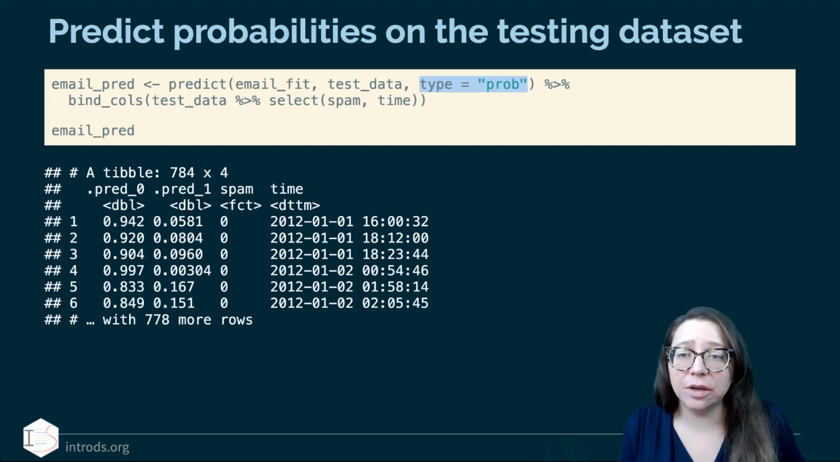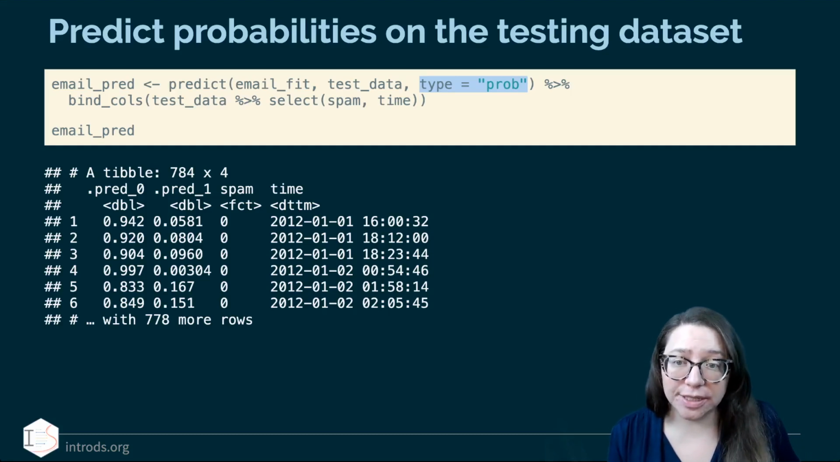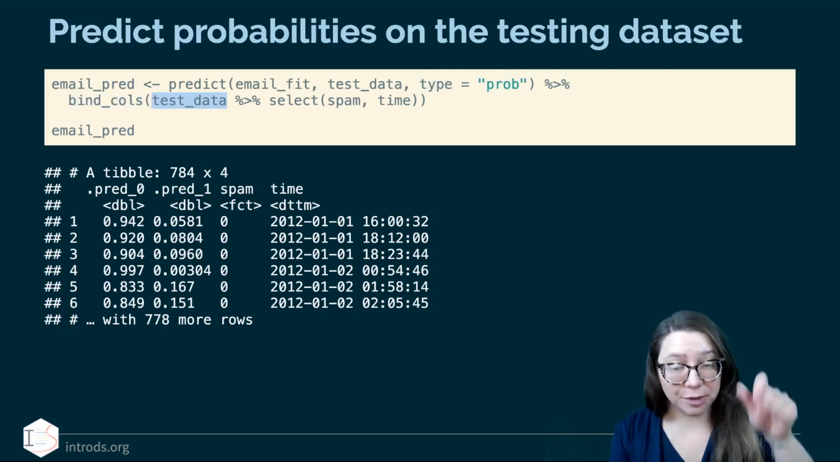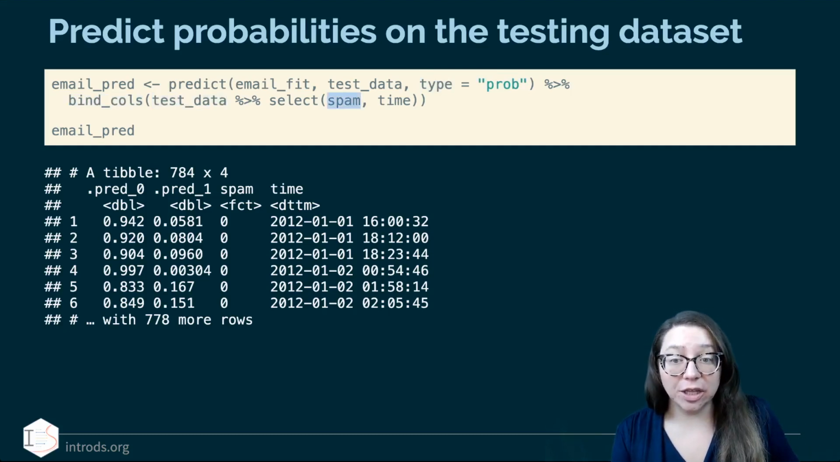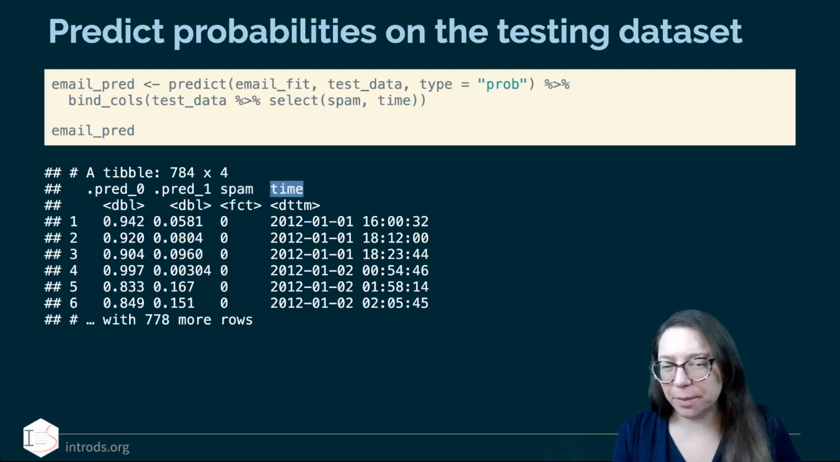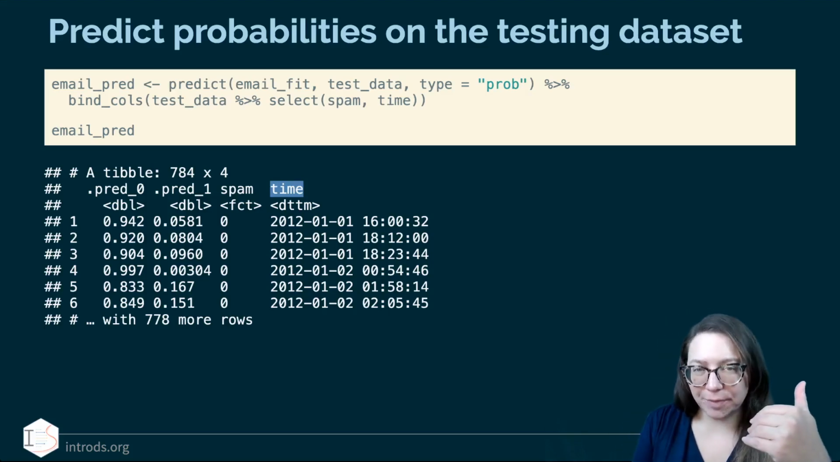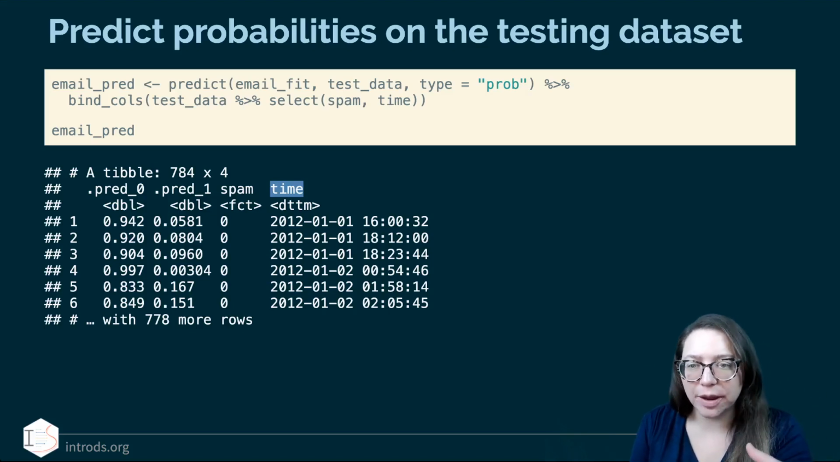And then I also want to bind columns to this from my, again, test data. I want to get the spam column from there so that I can take a look at the truth. And I also brought in the time variable, not because there's anything super exciting about time here, but it is different for each of the emails. So it allows me to make sure that these are different emails. It's almost like serving as an ID column in my head here. That's why I brought it in.